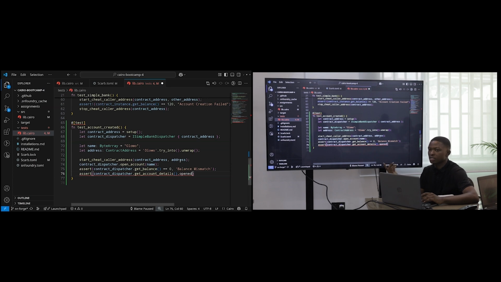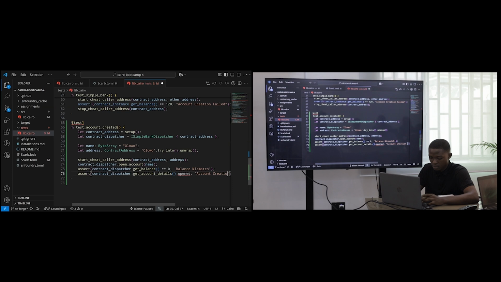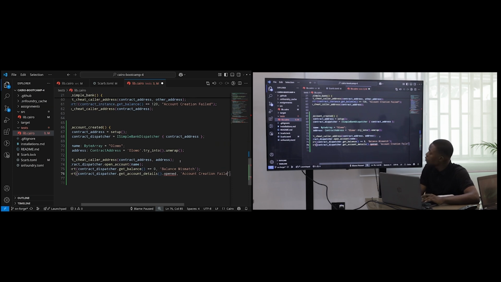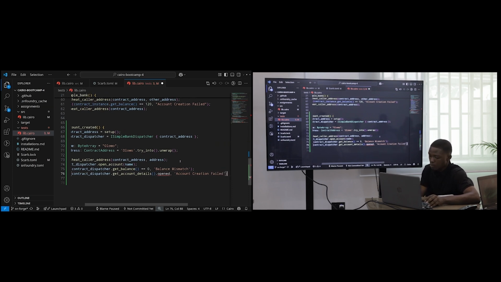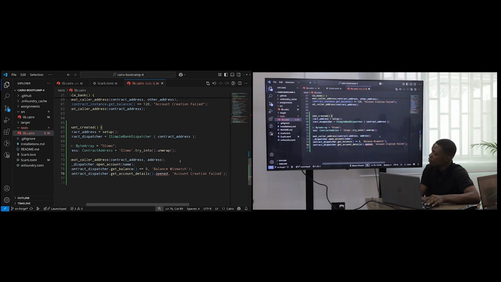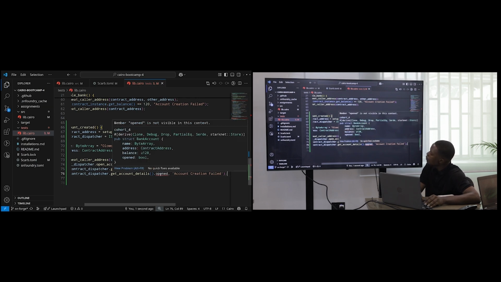So if it's opened, then there's no point going to the panic message. But if it's not opened, then we get this account creation failed. So we are getting this error that member open is not visible in this context. Remember, the struct.